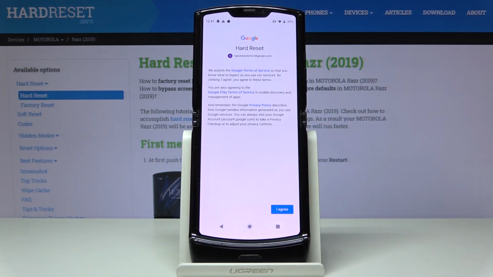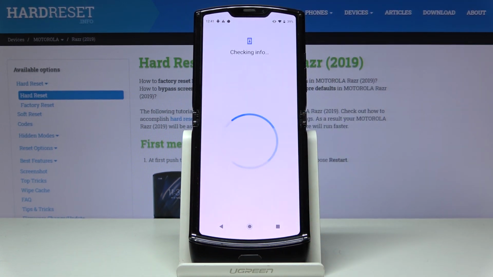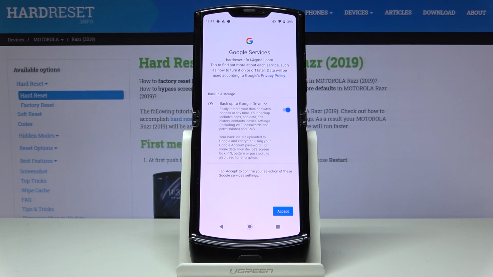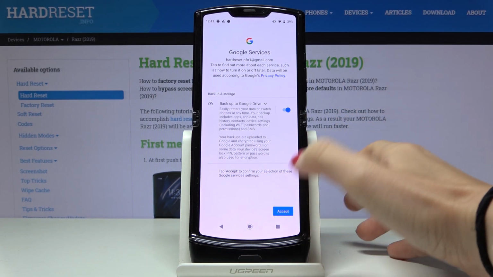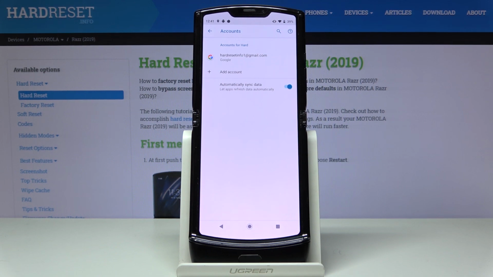And as you can see here, we've got Google Terms of Service, Google Play Terms of Service, and also Privacy Policy. You should take a look at them, and if you do agree with all the terms and conditions, just tap on I agree. And that's it. You've just added a Google account, just click on accept to finish the whole operation. And as you can see from now on, it's connected with your Motorola Razr.